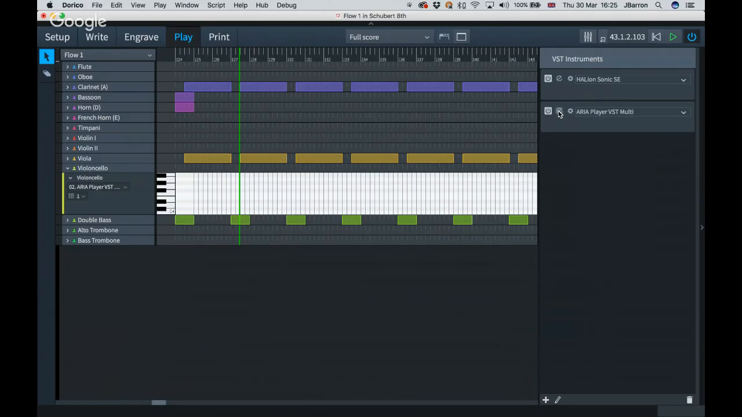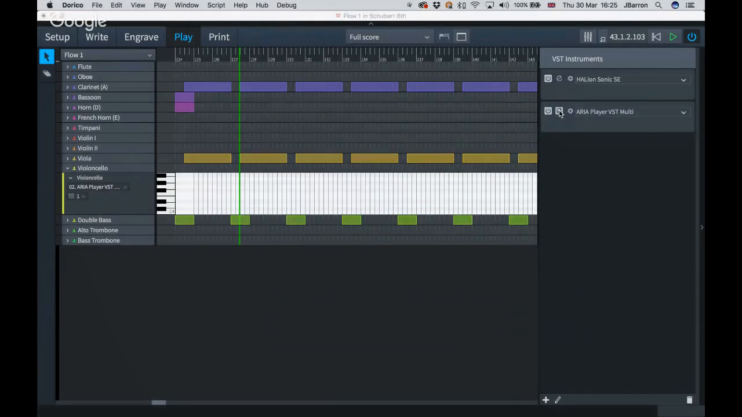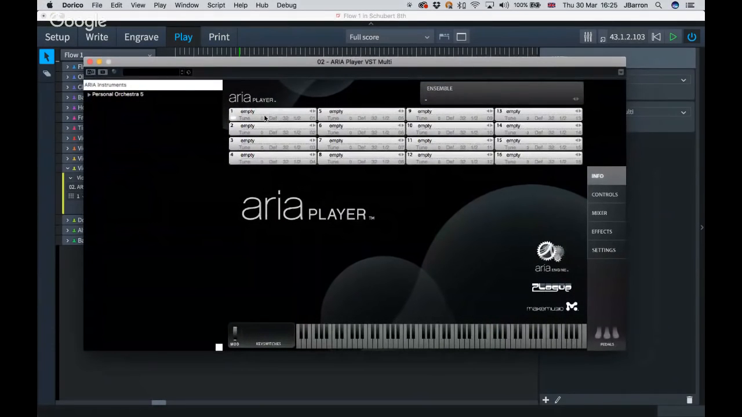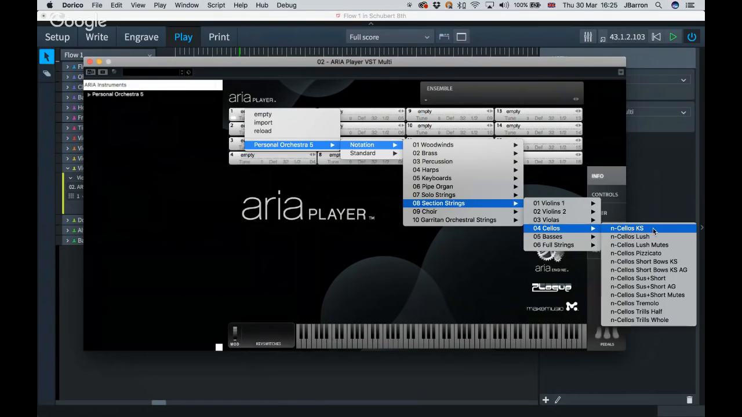Now I press the little E button over here, on the right-hand side again, which will load the Garritan Personal Orchestra ARIA Player. In slot 1, because that's where I said my cello was going to be, I will choose Personal Orchestra 5, notation, I'm a notation program, and section strings, because it's a section I want. I'm going to choose cellos, and I'm going to choose this one, which is cellos KS. KS is the key switch version.